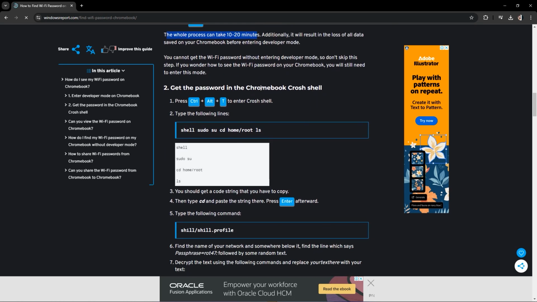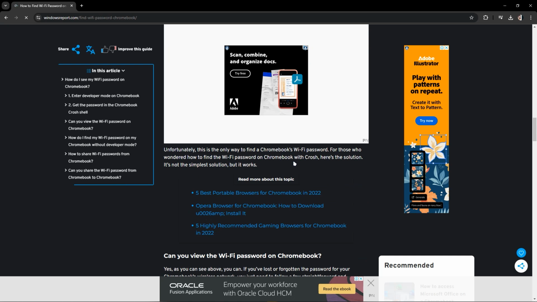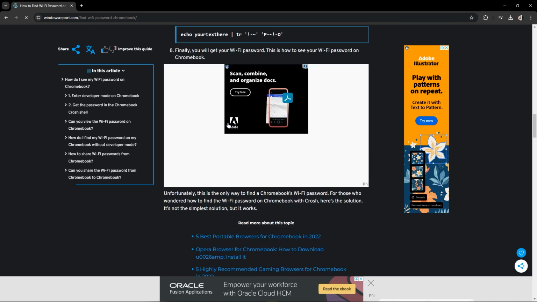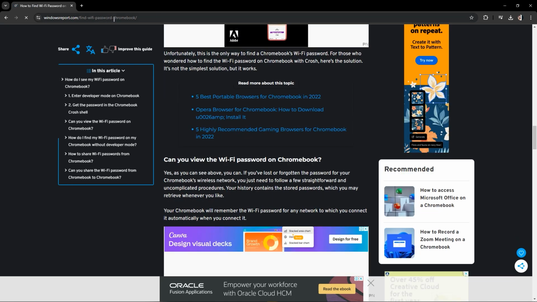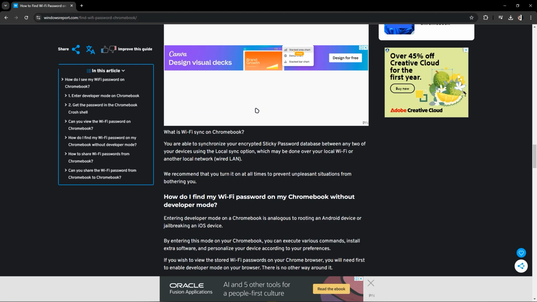And as you can see here, you can also get the password in the Chromebook through Crash Shell. And it will give you the instructions on how to get the password. And that's it. Just navigate or just copy this link into your browser, or you can search it in Google. That's it.